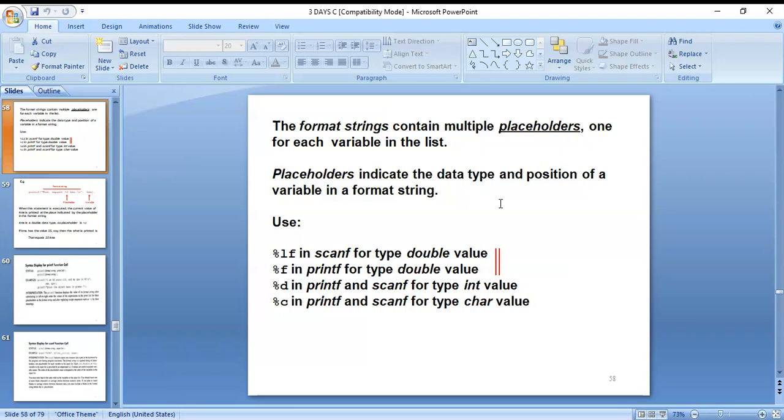The format string contains multiple placeholders, one for each variable in the list. A placeholder indicates the data type and position of a variable in a format string. Suppose %lf is there, that is for a double value, and %f is there, that is for printing a double value, and %d for an integer value, and %c for what? Character data type. For reading character data type variables, we are using %c.